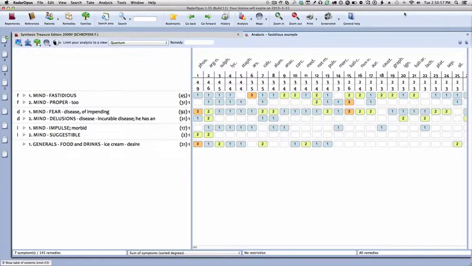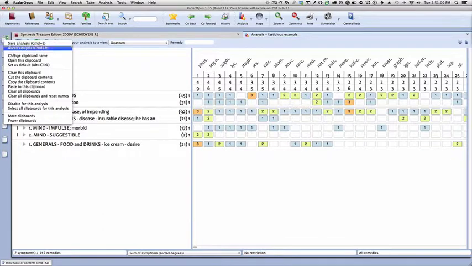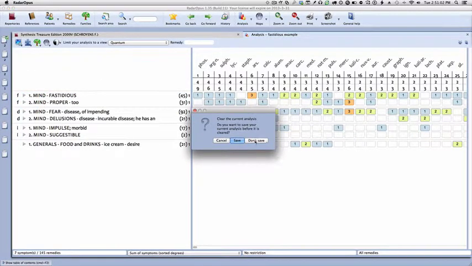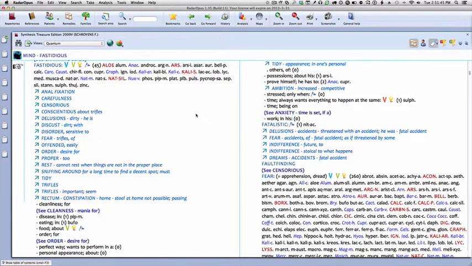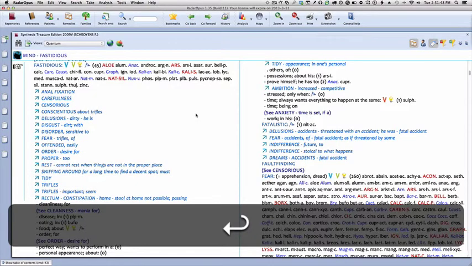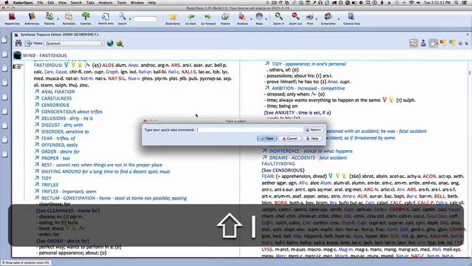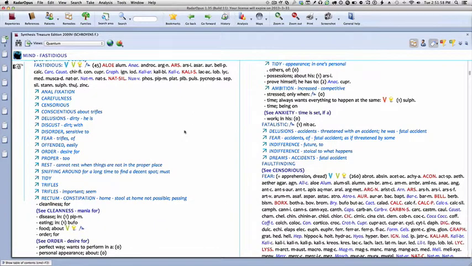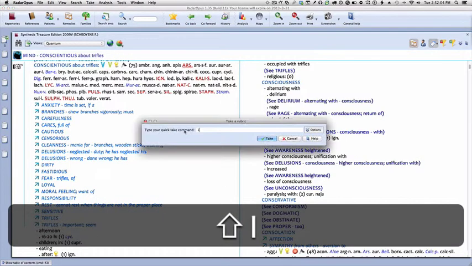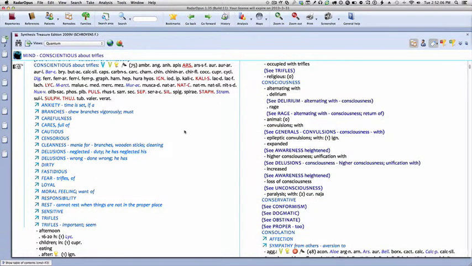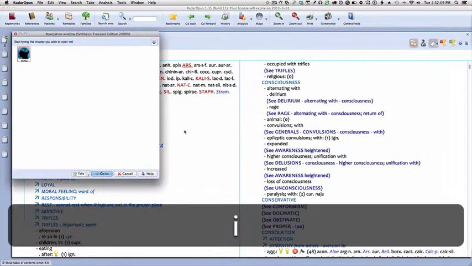Let me quickly walk through setting up an analysis in multiple clipboards. I'll set up that same case, but assemble it as I'm searching for rubrics here. So we'll start out with Mind Fastidious and add this with a Shift plus 1A. Mind Conscientious About Trifles, Shift plus 1A. Okay. Now for my second group, Mind Fear Disease of Impending.